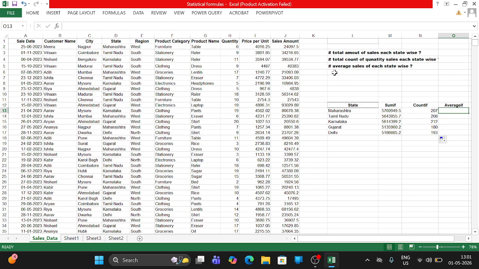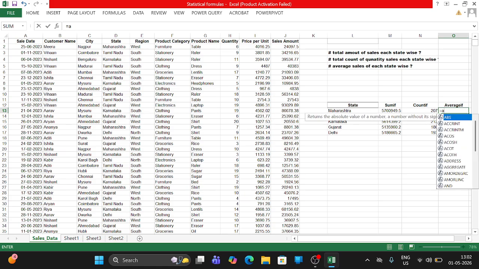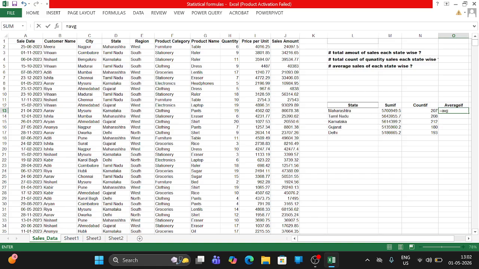And then average. Average is basically the average sales of each state wise. So call the average function AVERAGEIF. Just type in AVERAGEIF. Click on the tab button. There are three arguments: one is range, second one is criteria, third one is average range. Same as before, range means what you look at. I look at the state column, so I select the state column.